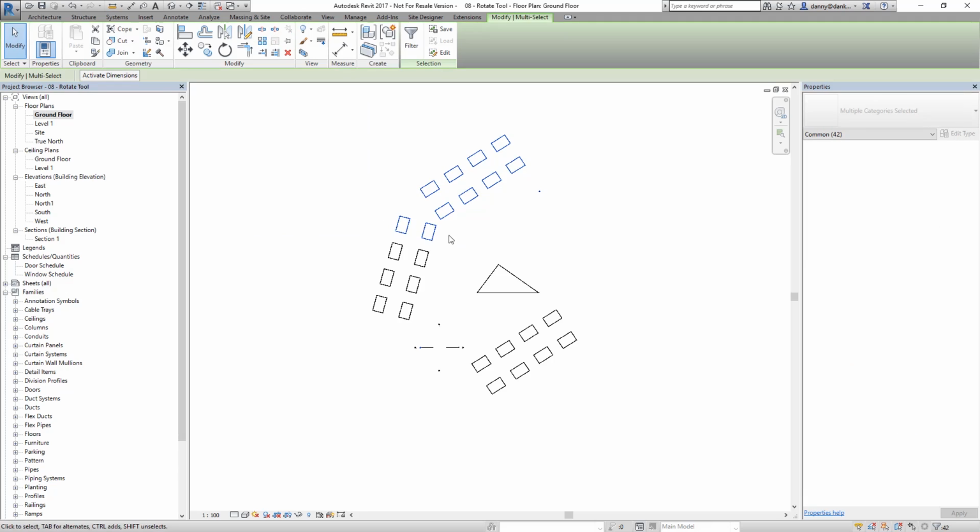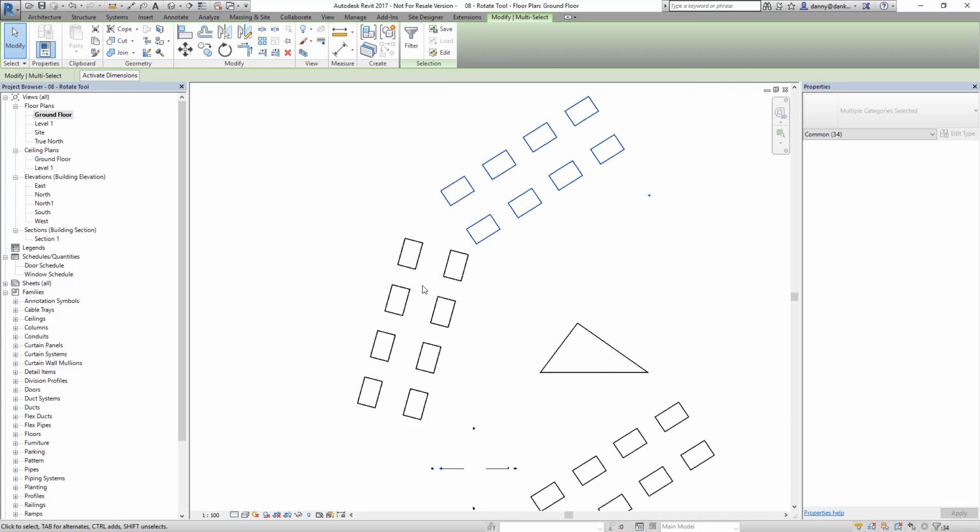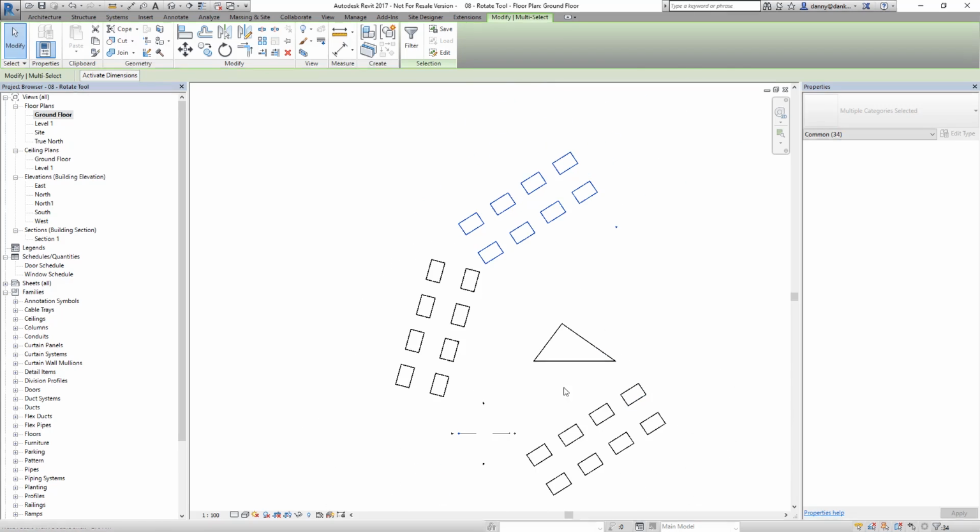See, I've selected these two by accident, and I didn't want them in my selection set. Now I can hold down Shift and select them, and they will be removed from my selection set. Let's say I wanted to add this one, though, into my selection set. I can hold down Control and add that in.